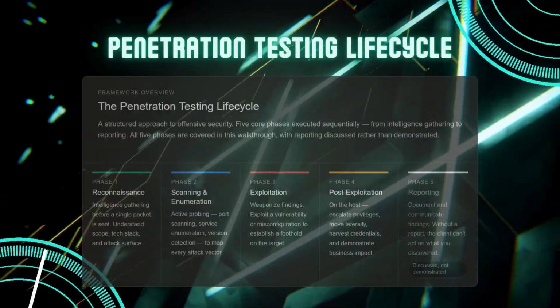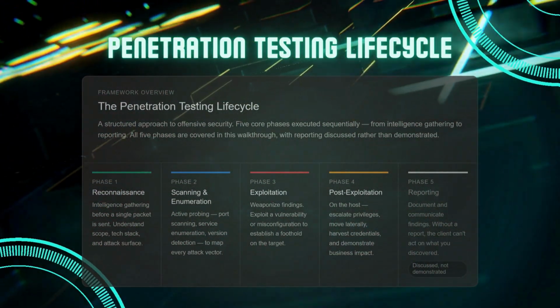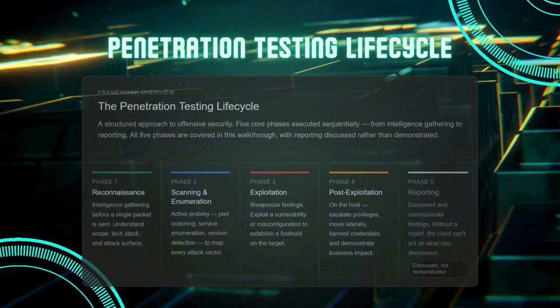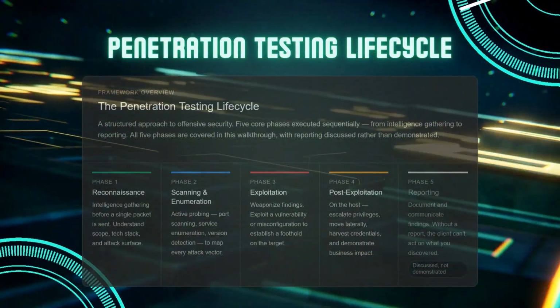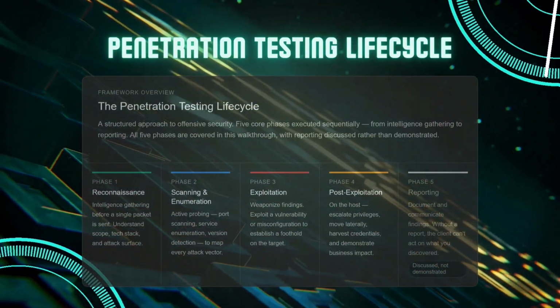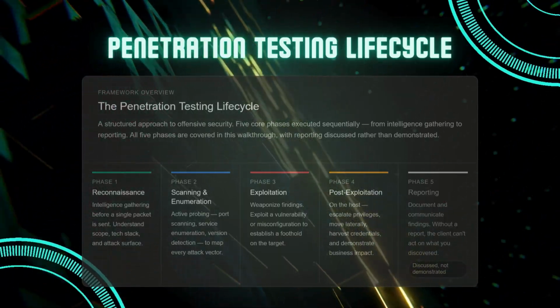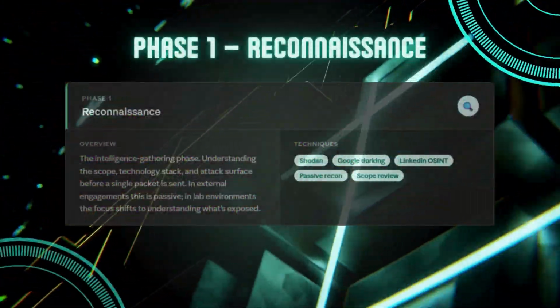Before I open a single terminal, I want to make sure that the framework that I am implementing is understandable. The ethical hacking lifecycle is a structured approach to offensive security. It's sometimes called the penetration testing lifecycle, but in general, the pen test lifecycle has more phases. There are 5 core phases, and I'm going to execute all of them on this vulnerable host except for the final phase.